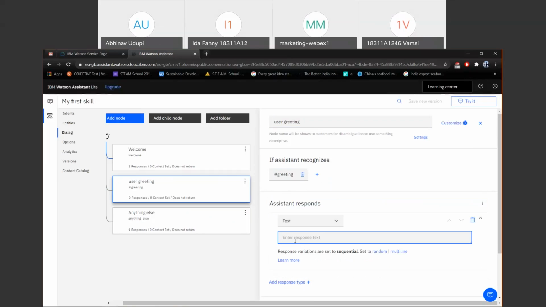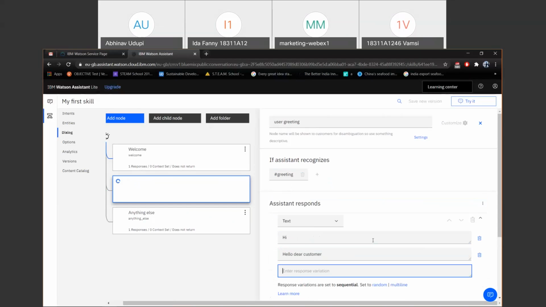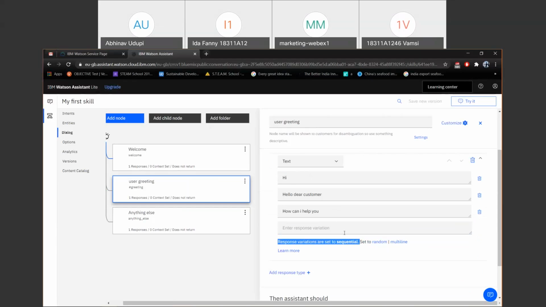What do you want to do? If he has said hi, the assistant has to give a reply back. I can say hi, or hello dear customer, or how can I help you? These are a few replies it can give, and they are set to sequential, so they go in order. The first time the user greets, it will say hi; the second time, hello; the third time, how can I help you; and the fourth time, hi again. If you want it random, you can set it to random here. So that is done.